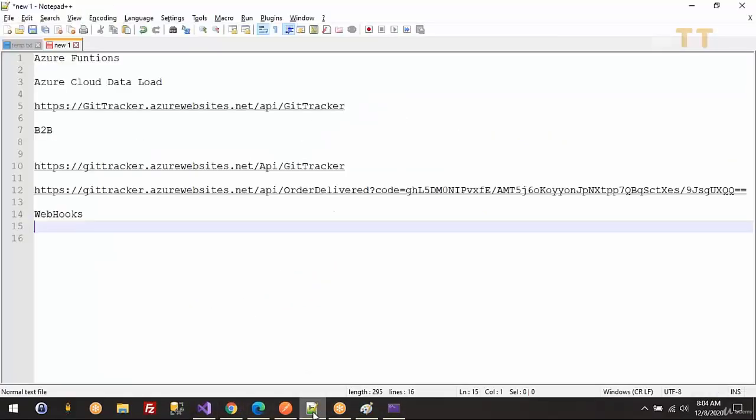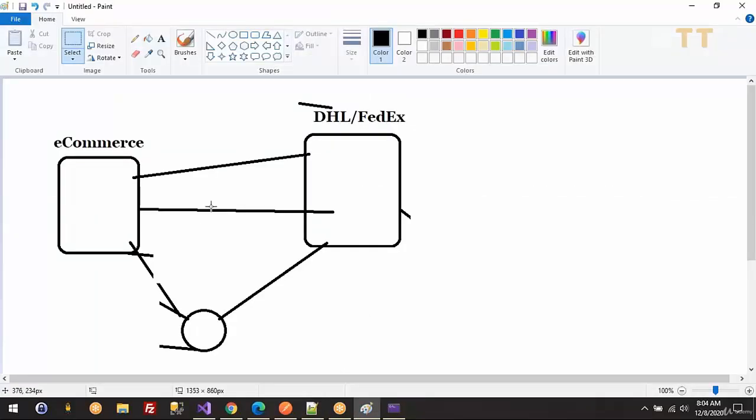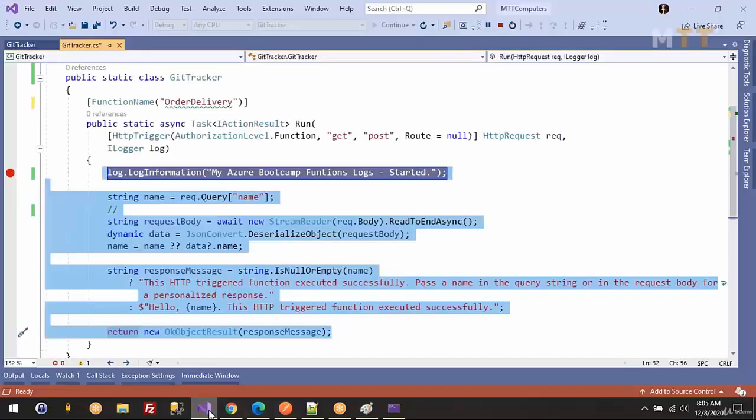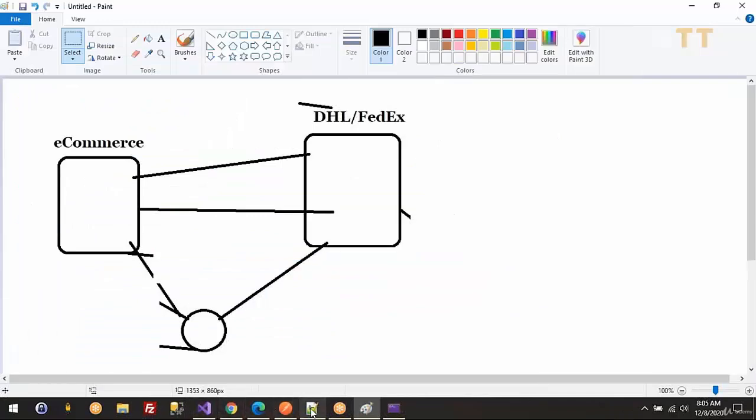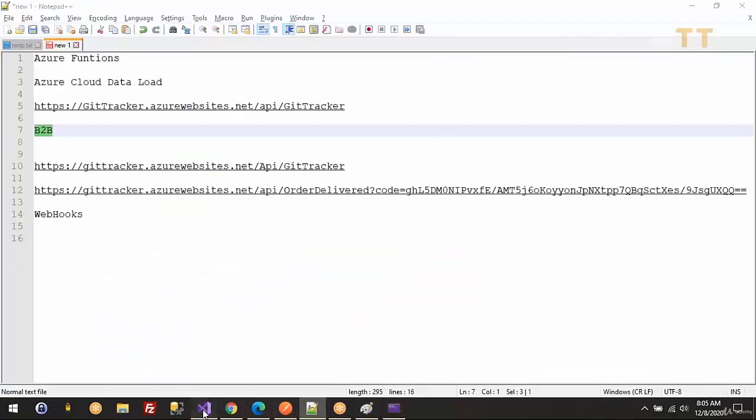Understood? So that's the reason I told you it is a B2B application. You understood the scenario? We are submitting our order to a shipping company. It can be DHL, FedEx or anything. Once they deliver it, they have to update us back that they did their job. So how would they update that? That was the problem. The solution is I'll create an HttpTrigger Azure function, and I'll share the URL with them to call us back.